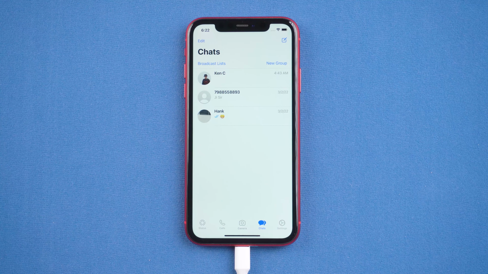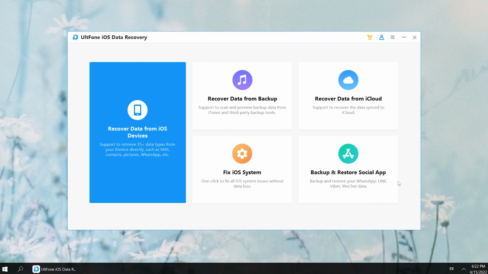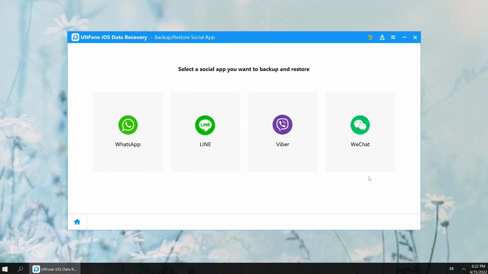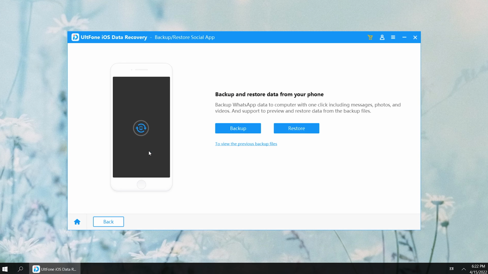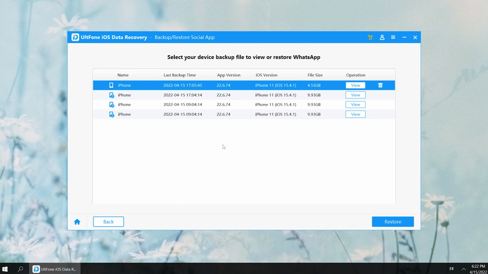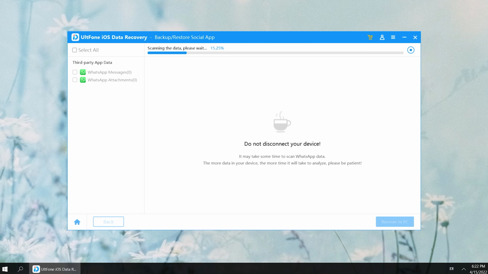Go back to UltFone iOS Data Recovery. On the home screen, let's select Backup and Restore Social App. Then select WhatsApp. Here we can view the previous backup files. By doing this, we'll find the iTunes backup in the list. We can even view the content in it. You can browse the data in your backup.